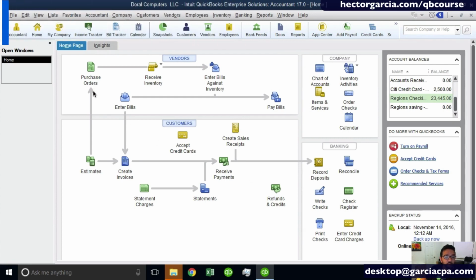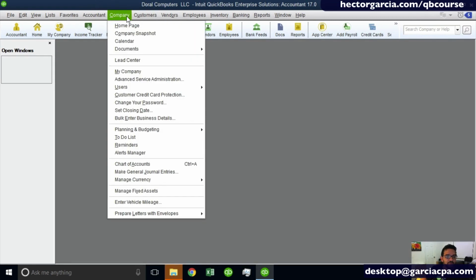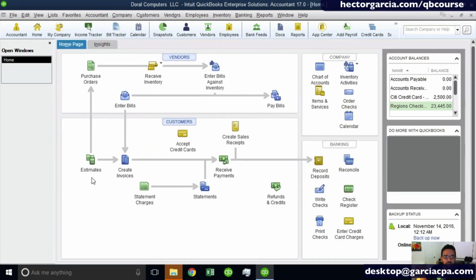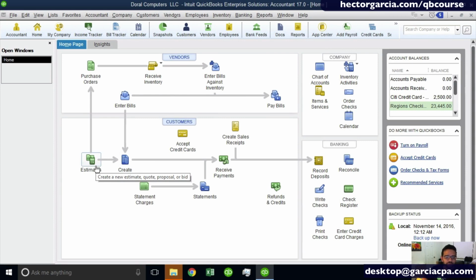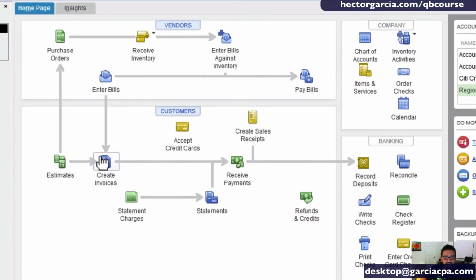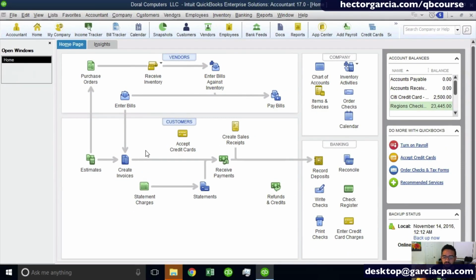So right here on the QuickBooks homepage, which, by the way, if you happen not to have the homepage open, all you have to do is go into the company menu and click homepage. Now, I really like using the homepage as a way to illustrate all the workflows related to customers. So you're going to see right here the customer header, that's the title of this box here. This entire box is the one that contains customer related transactions.